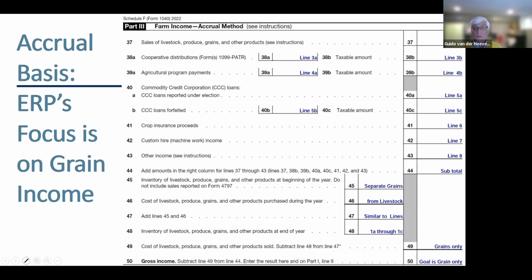So the process is exactly the same, to my understanding of what we need to do, because we're separating those out. Crop insurance proceeds, line 6A. Did we do those? Custom hire, line 7A, is the same on the one, but here it's on line 42. Other income, line 43, there's our line 48.